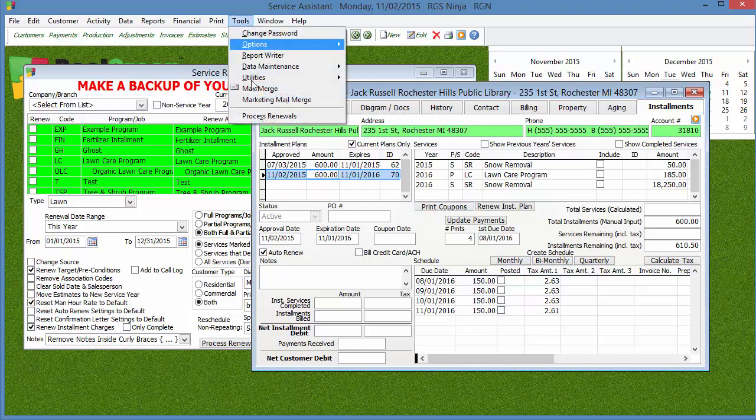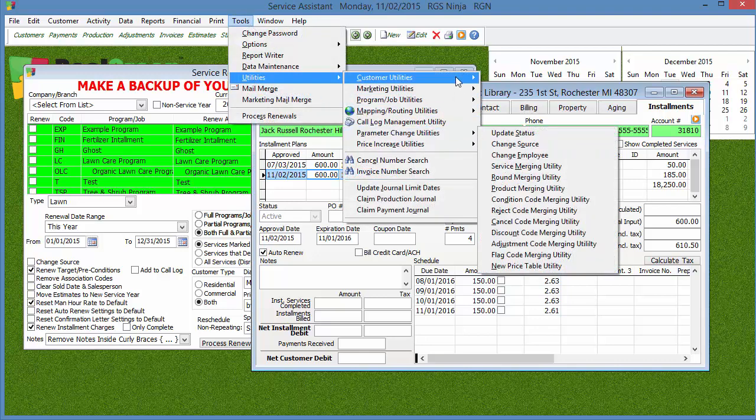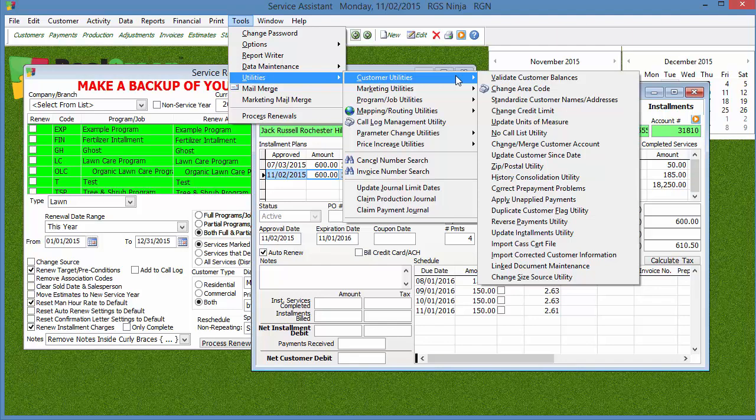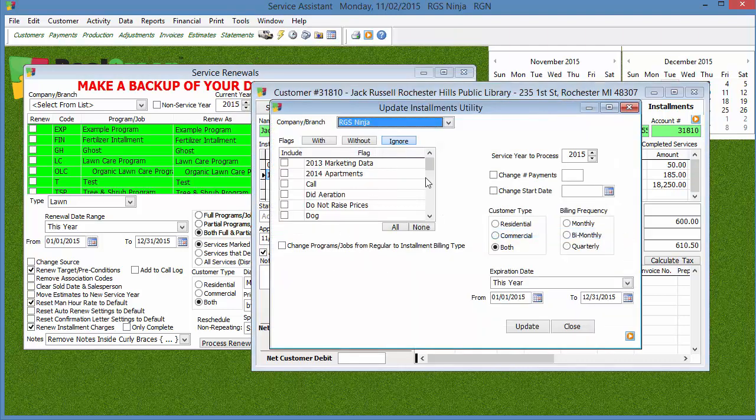So we're going to come into Tools, Utilities, and we're going to go to Customer Utilities. Was it Customer Utilities? Yep, Customer Utilities, and then Update Installment Utilities. It's about 3/4 of the way down. When we click on that, we have a couple options in here.